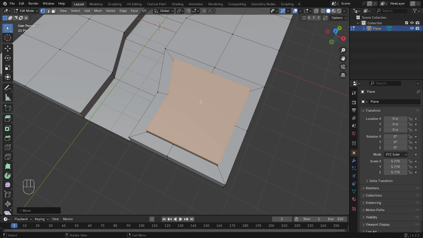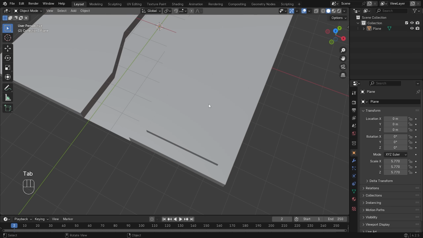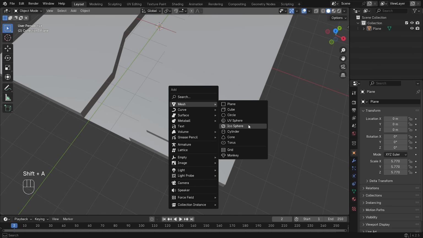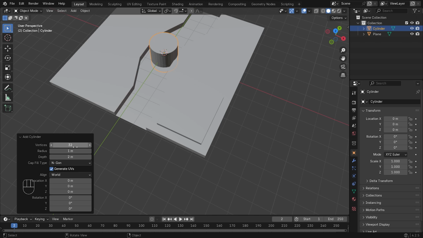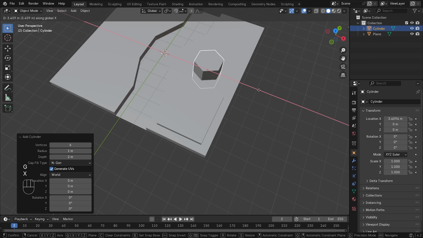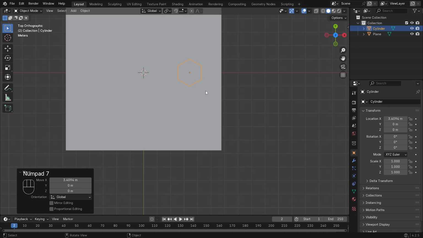So I'm going to object mode, Shift A, and add a new cylinder with maybe how many vertices do I need? Maybe 8. Let me see. Or 6. 6 is better. So I'm going to move it in the middle of that area.